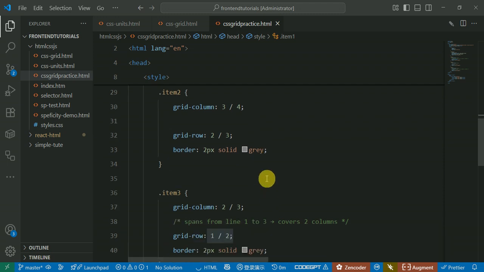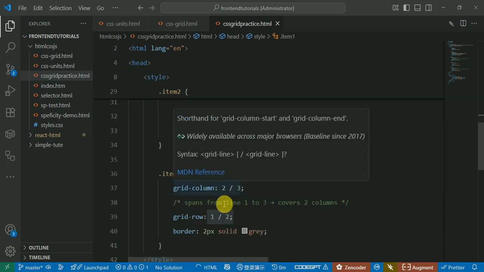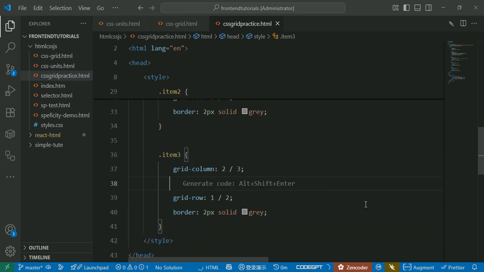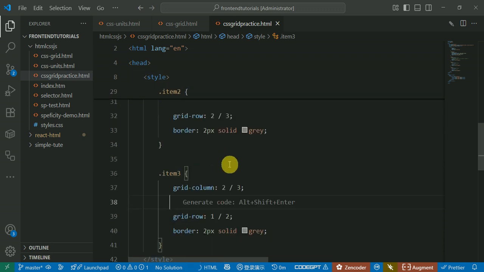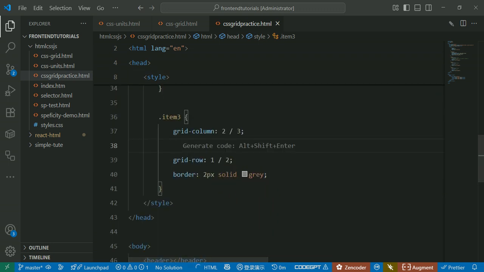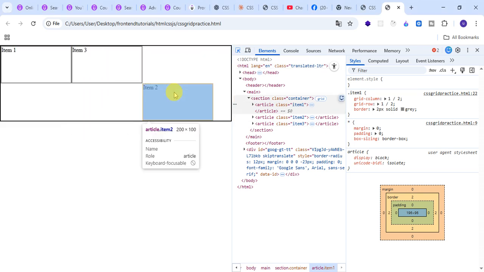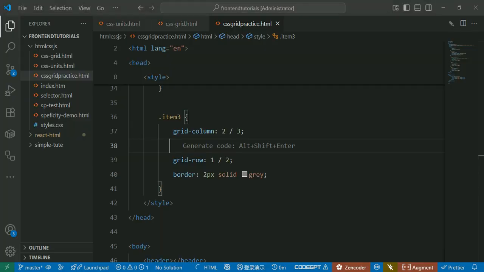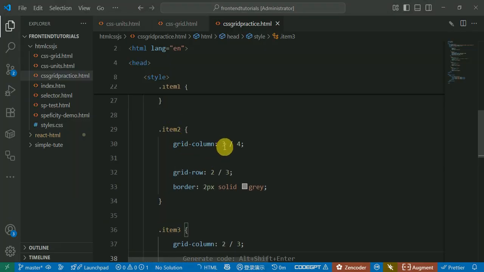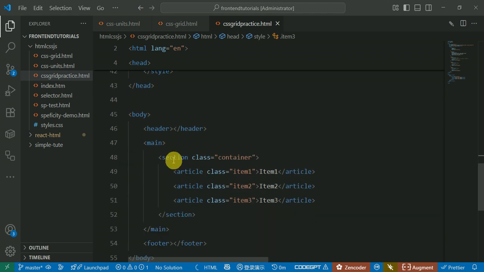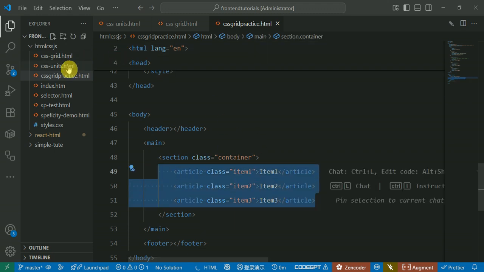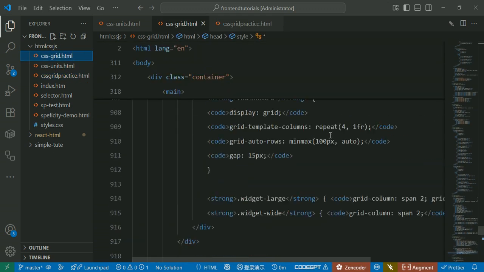And for item 3 I have placed second to third. And the grid column is again the same, 1 to 2. So that's how it is placed. Based on what I have given to item 2, I have given 3 to 4, so it is placed last, and 2 to 3, so it is from second to third. I have just created simple HTML to illustrate very simply how it works. Now let's go step by step and learn how it works.